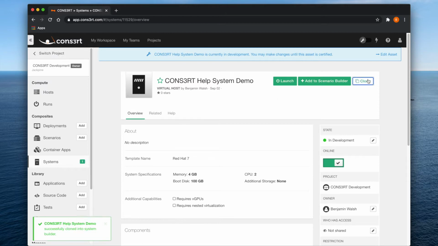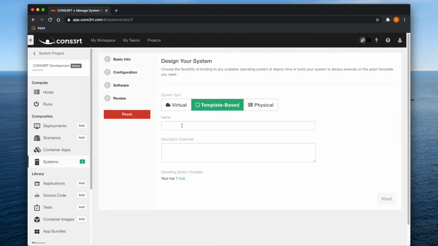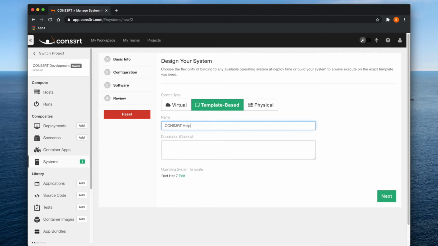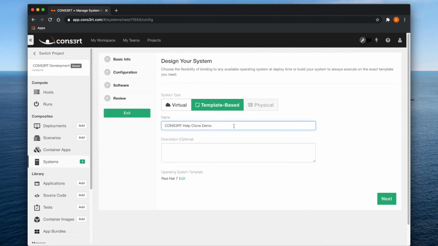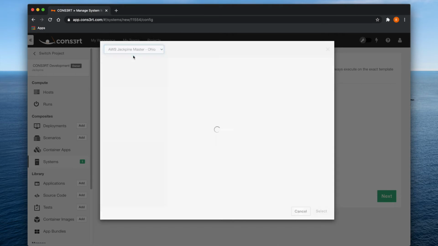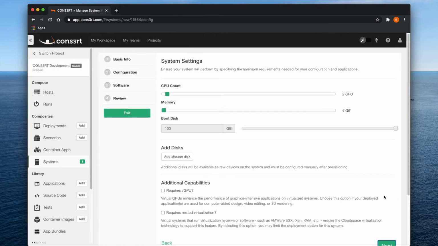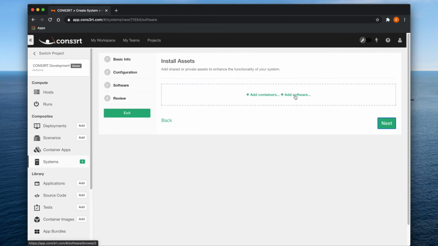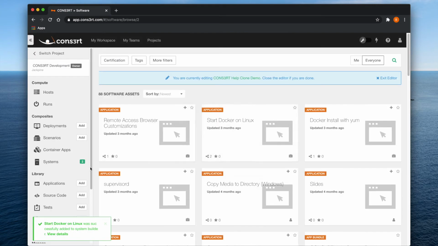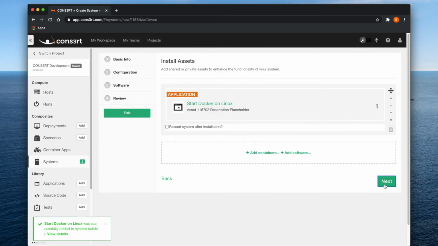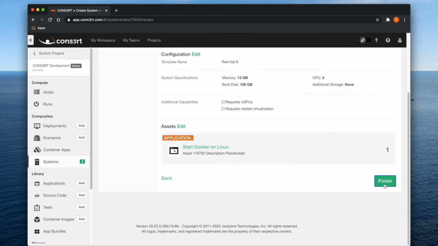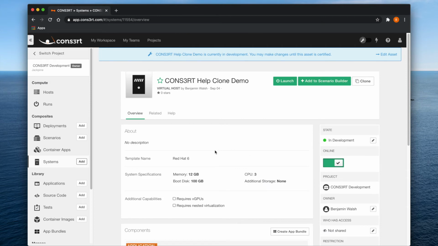Once you have confirmation that the clone system has been added to the builder, click the green number box next to Systems, and go through the system creation process. You can change nothing about the clone system except the name, or you can drastically alter it by changing its operating system or system settings. Review and finish, and you have successfully cloned a system.